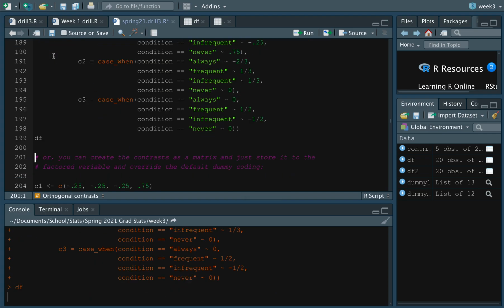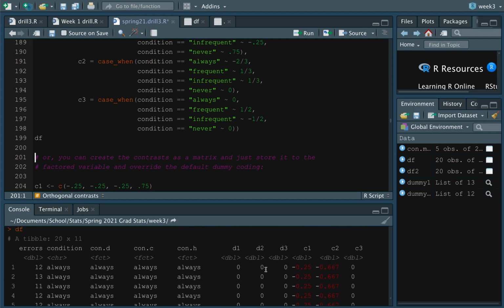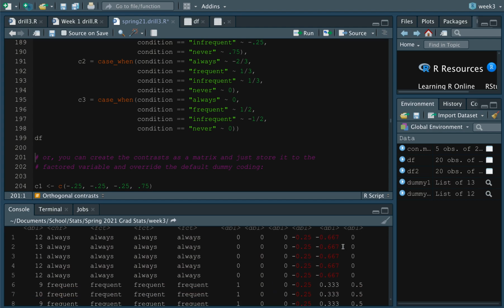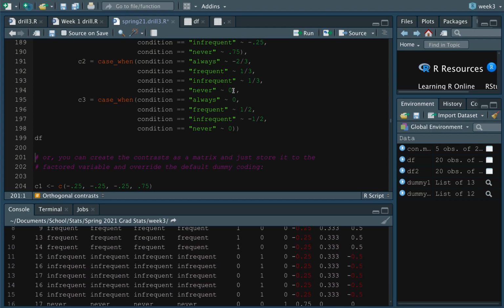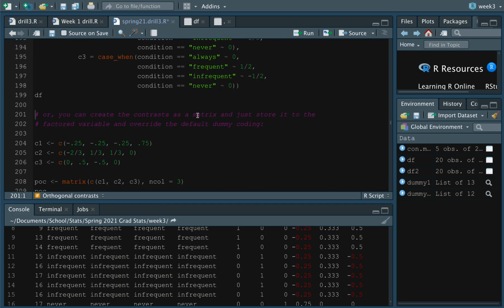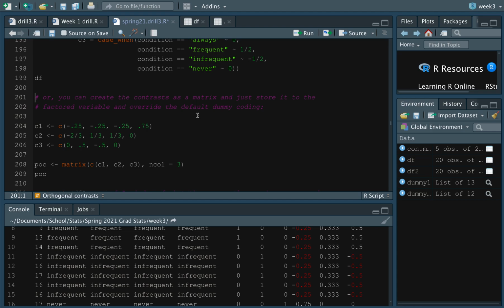So we can run this, and now once again, all we've done is we've put 3 new variables into our data set, C1, C2, and C3, that are coded exactly how we just specified here. Or we can create a matrix and just store it to the factored variable and override that default dummy coding.